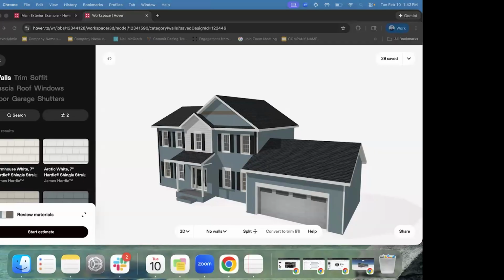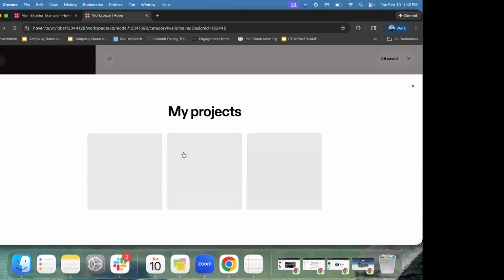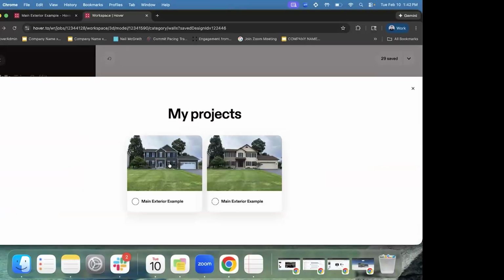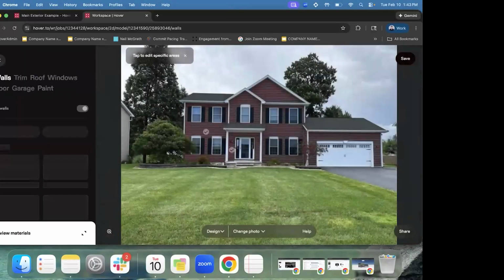Cool. And let me look at my notes here. Let's see if there's anything I forgot. Yeah, one other question that came up, Christian. Yeah, please. It's in 2D design. Yeah. Touching more on the different paint options on the exterior, like Sherwin-Williams, if we could just show that.